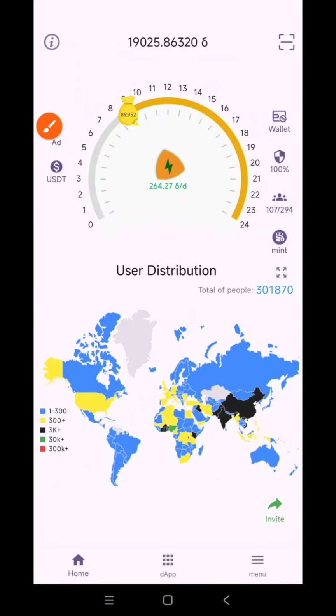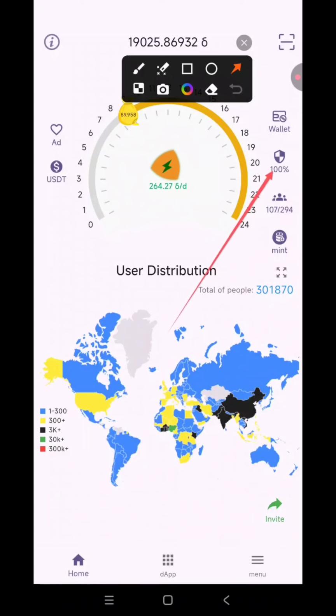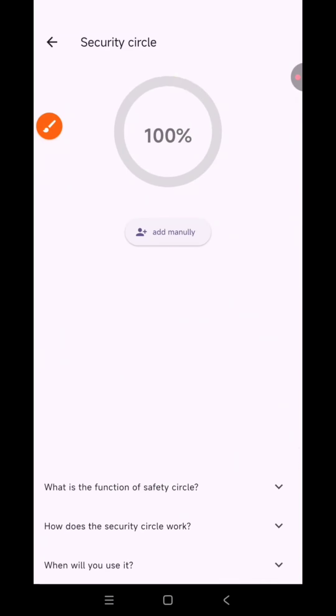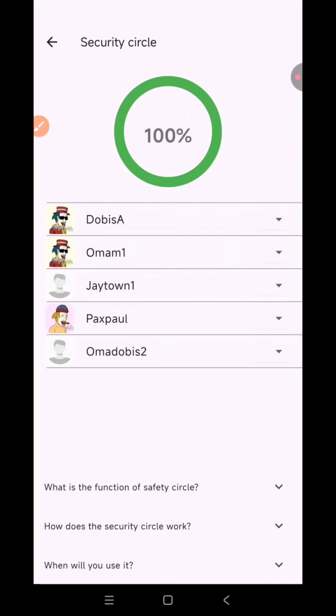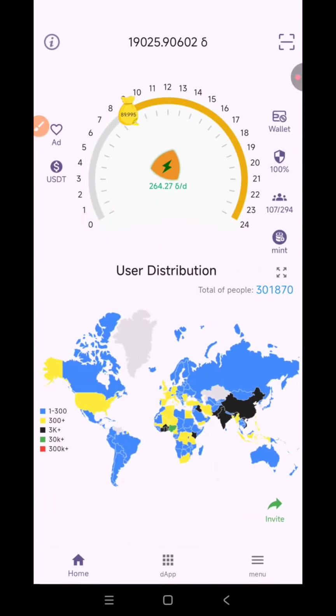Now also note that the security circle is very, very important. When you click on this icon, make sure that you have added to your security circle. It is very, very important. I believe by now everybody has done that. Now there is a challenge or a problem that I discovered recently that many persons have. Some persons logged out of their account and they are finding it difficult to log in because they have not added to their security circle.